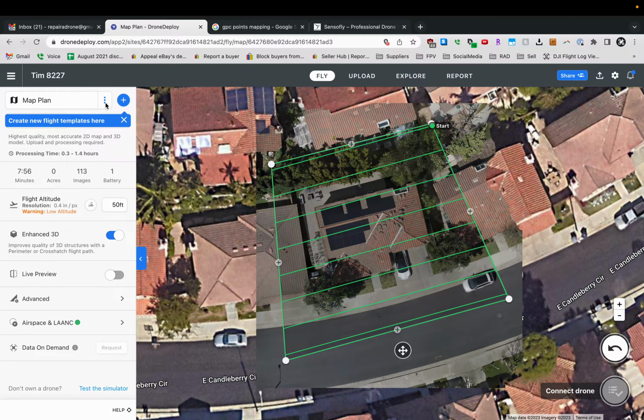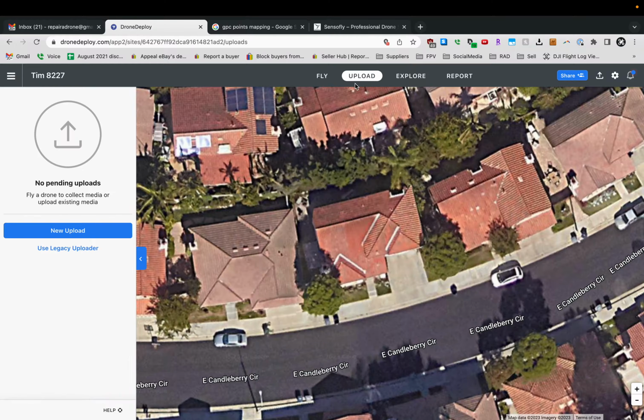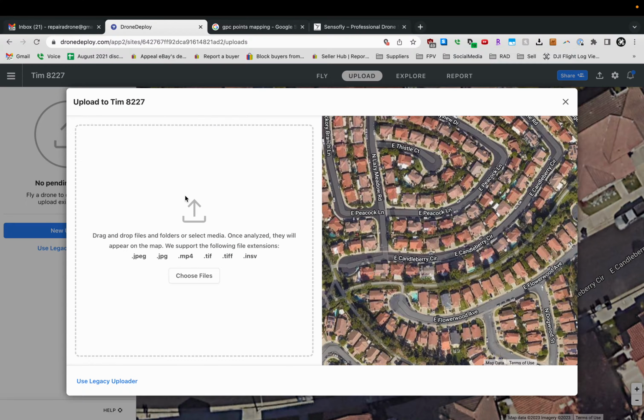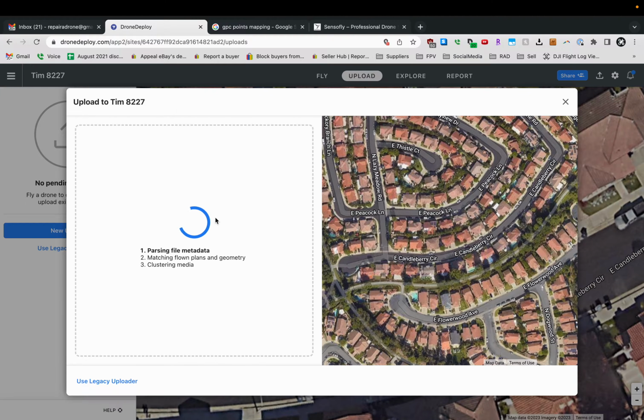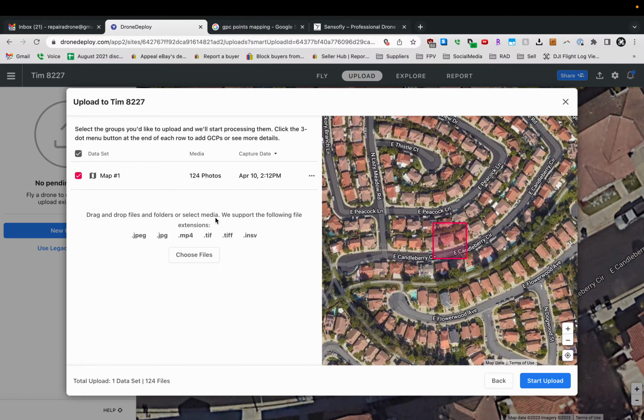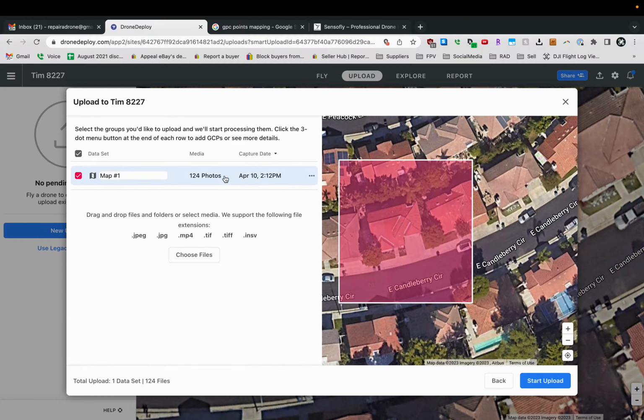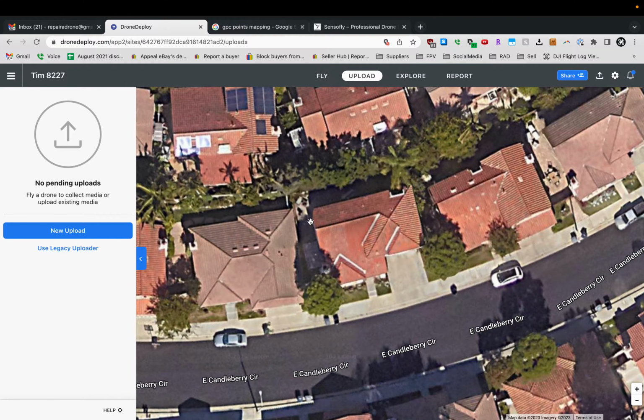From there, you would log in on your phone and you would do your flight, all autonomous. Then you would come back and you would drop your images into here. And it's going to recognize, just based off the metadata, where the GPS location of the images are, and then you're going to start the upload. Depending on how many images you have, about 124, and your internet speed, this is going to take about 15 minutes. I'm going to cancel this because I've already done it.